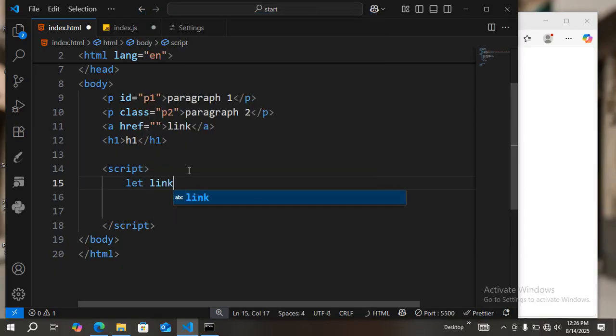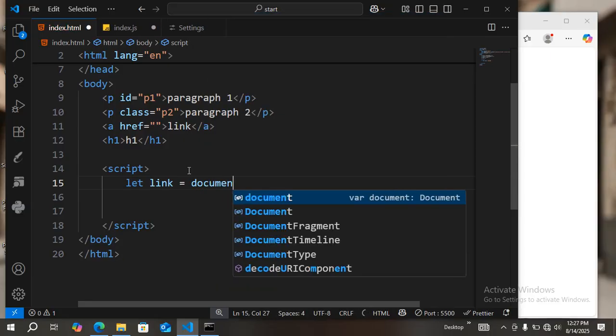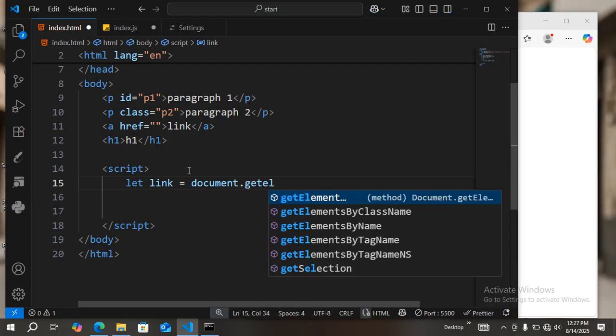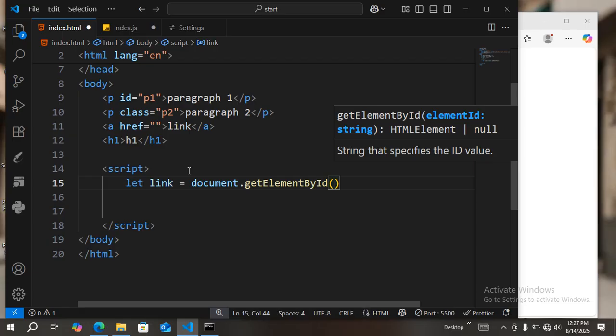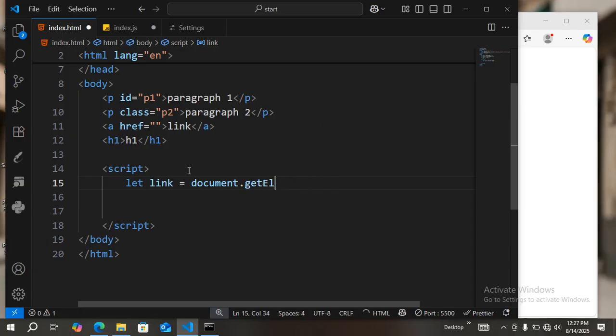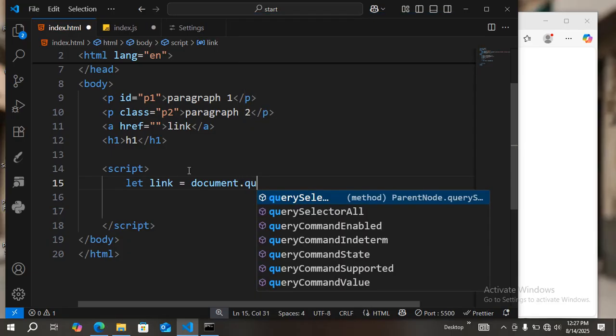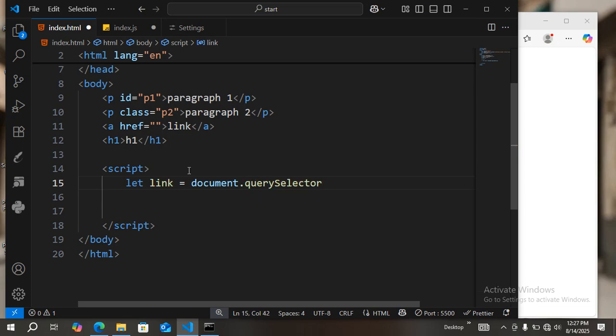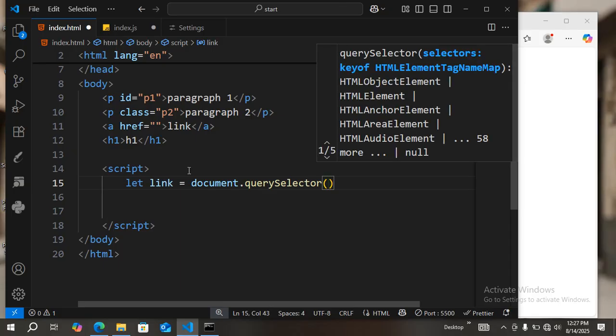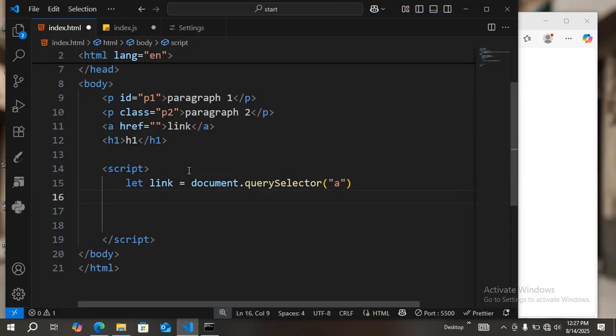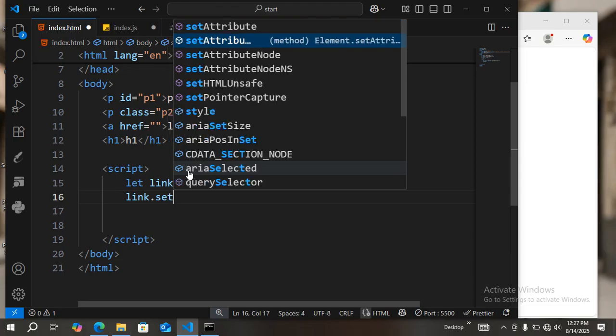So we let the link to be equals, we use the document dot get element by ID, not by ID. Let us use the query selector. Can we use the query selector dot query selector like that? Then let us select all like that one. So after doing that, let us access the link dot we want to set the attribute.